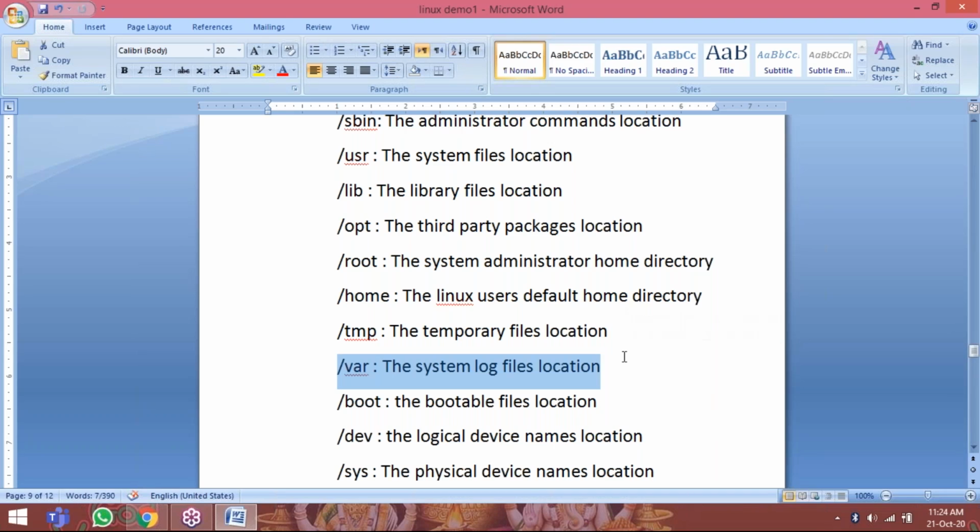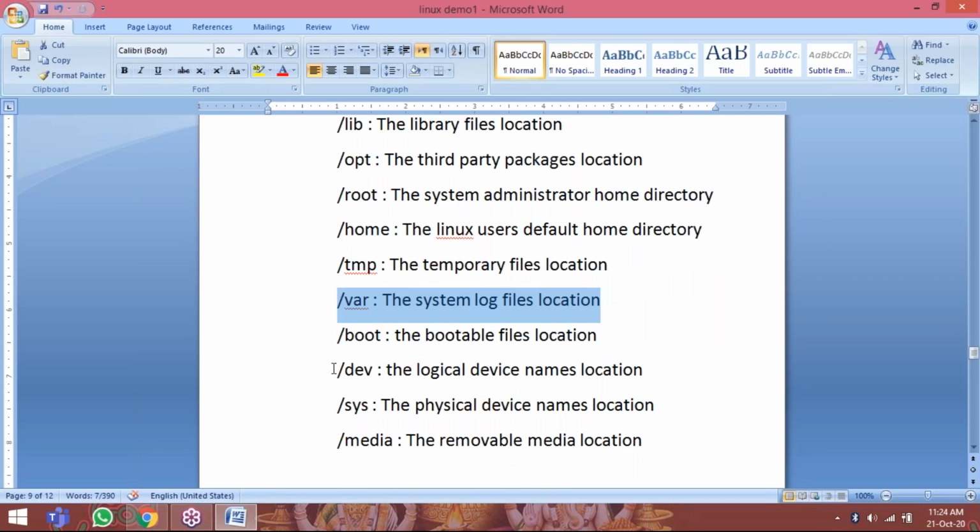Next is /boot, the bootable files location. All the bootable files in Linux are located under the /boot directory. Next is /dev. Just now I discussed that the logical device names are located under the dev directory. Logical device names are referred to by the administrator. Physical device names are referred to by the kernel. So the logical device names location is /dev. The physical device names location is the /sys directory. Remember this too.